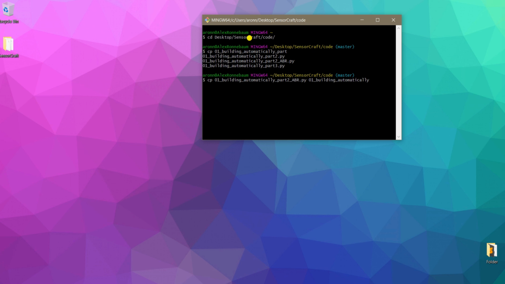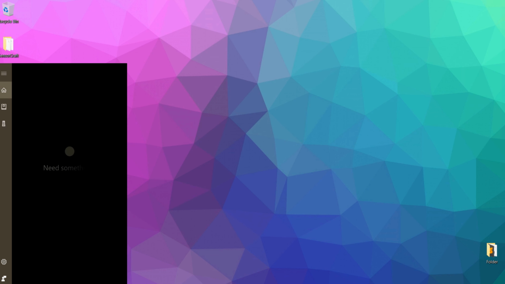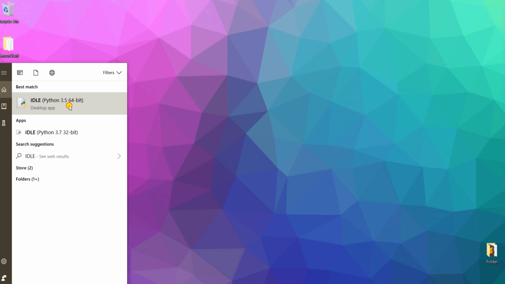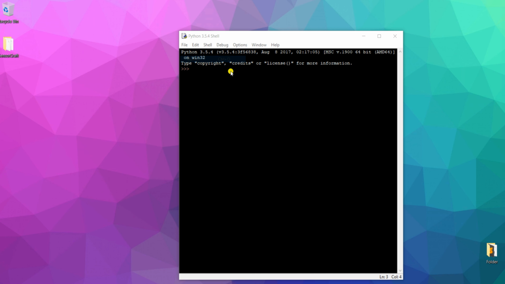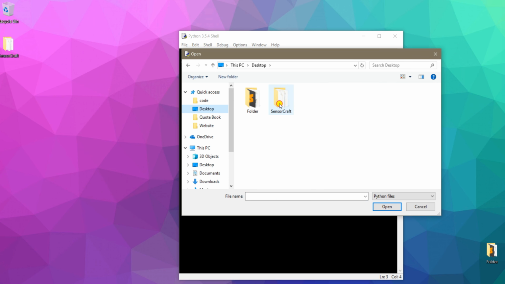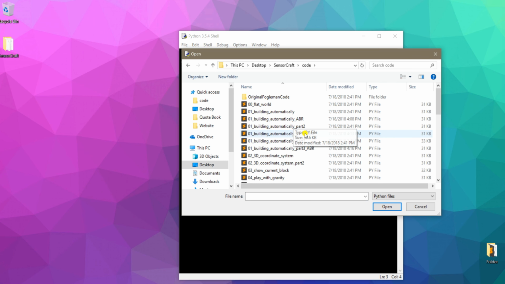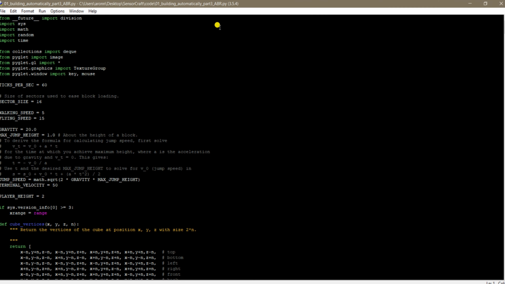automatically, part 3 underscore your initials.py. And this is a pretty big file, but like we talked about in the last tutorial, having descriptive names is always a good thing. So then we want to open up IDLE, and we want to open the file that we just made, so SensorCraft code, part 3 ABR. There you go.